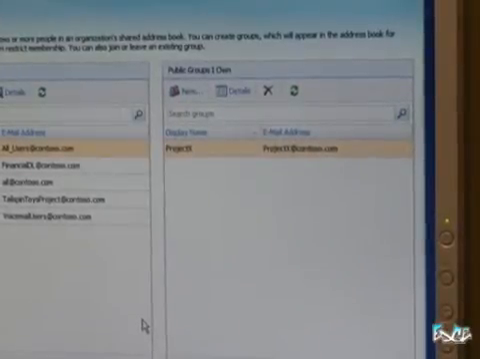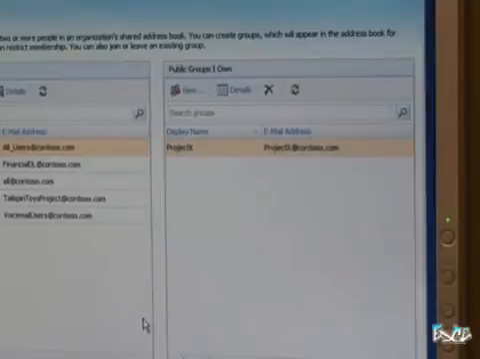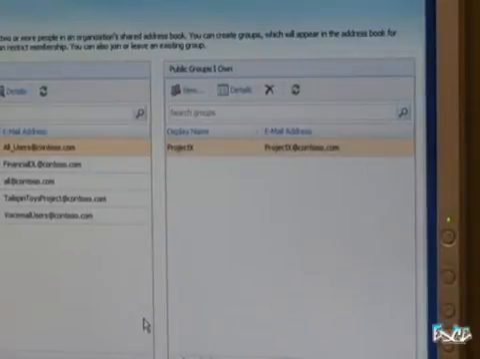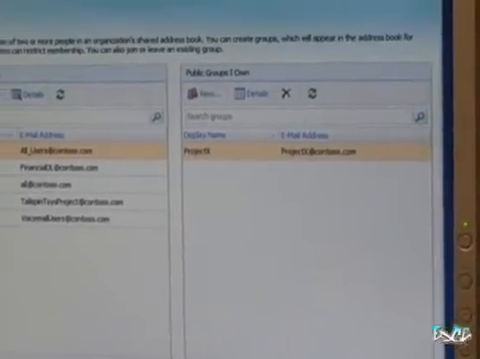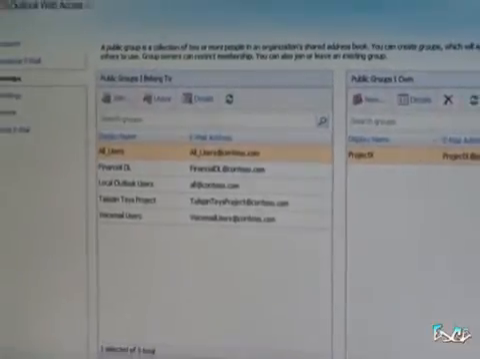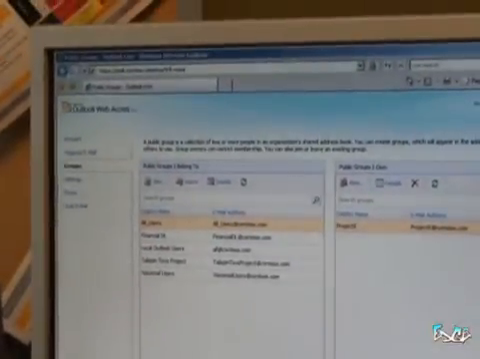Just like that, he created a distribution group that he's got full control over, including who's in it and how people join that group. That's really cool. Exactly. So how about we log on as another user, Arlene, and see if she can join the group. Okay.